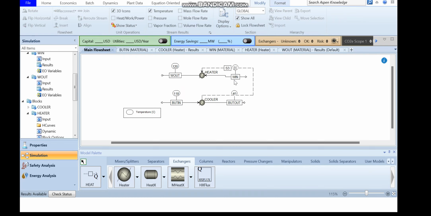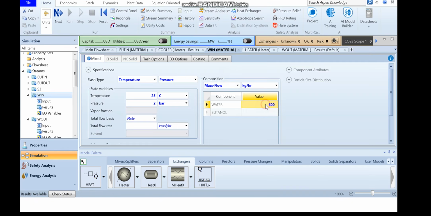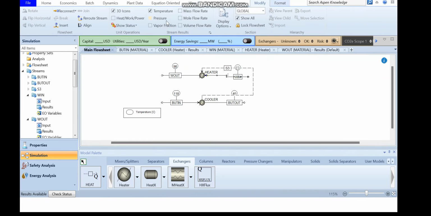That means that we need to increase the flow rate of this input stream. So just double click on it, and let me write 800 kilogram per hour. Then again simulate it, view the sheet. So click on modify and then check this temperature, so you will see the temperature. Now this is thermodynamically possible, right?